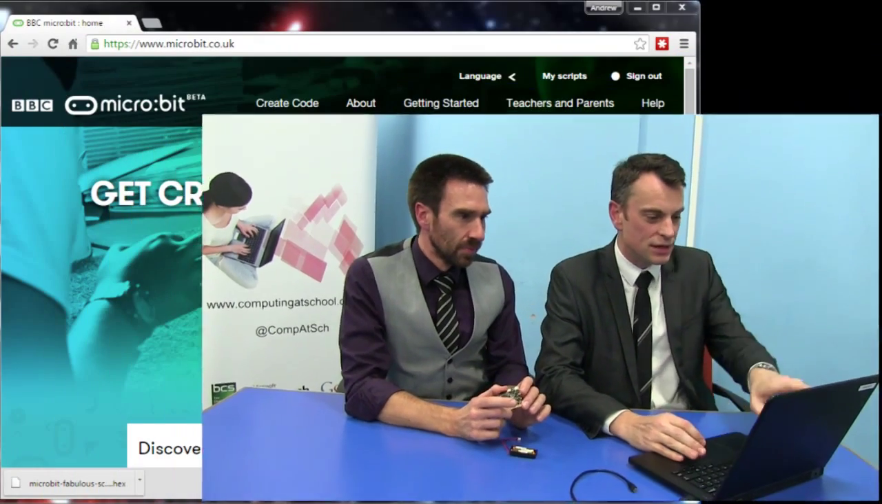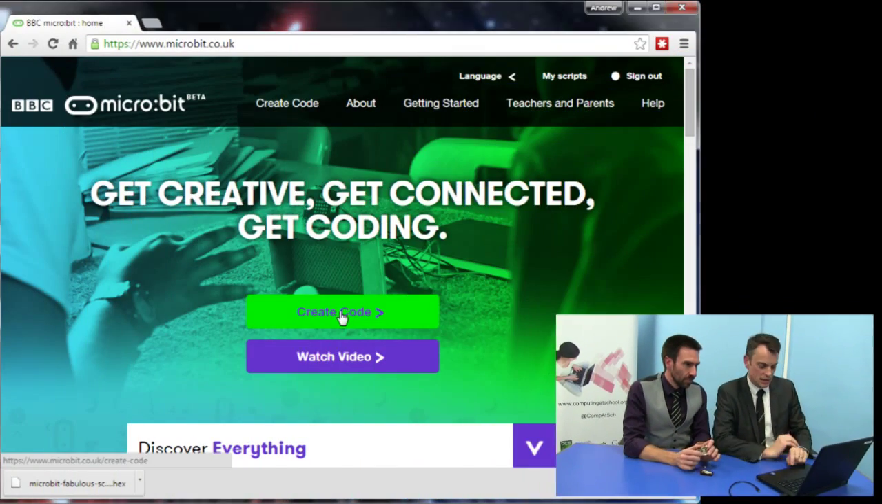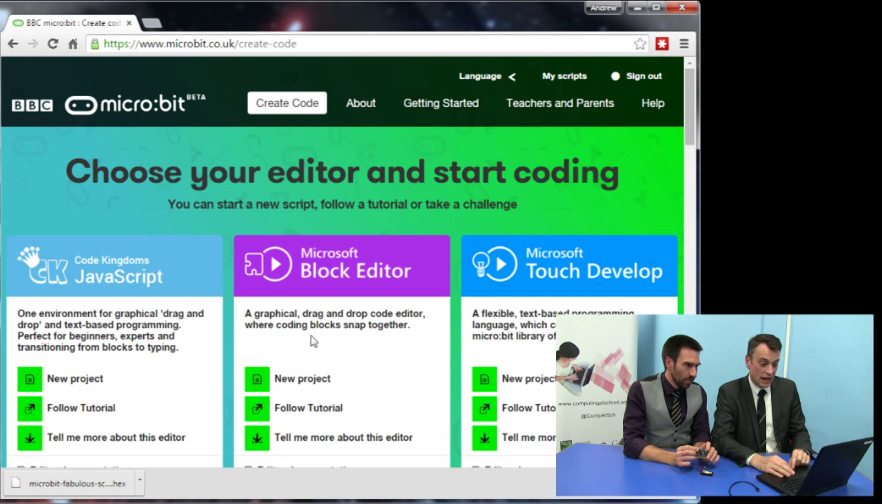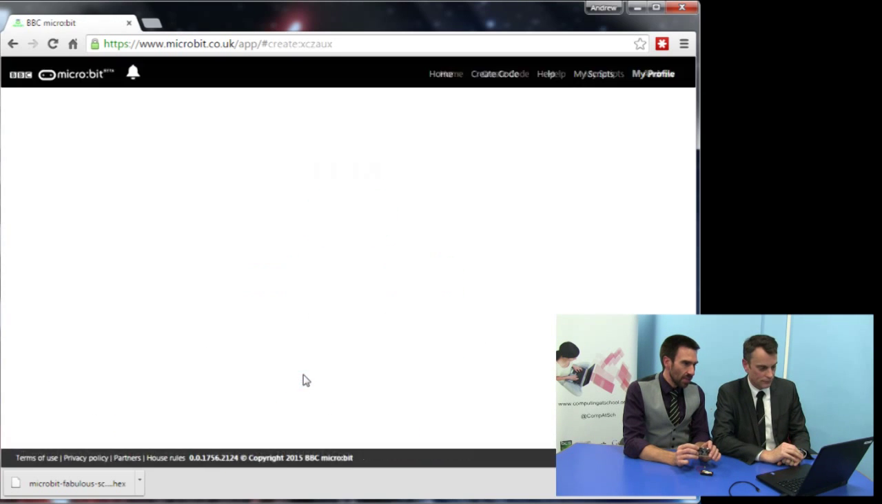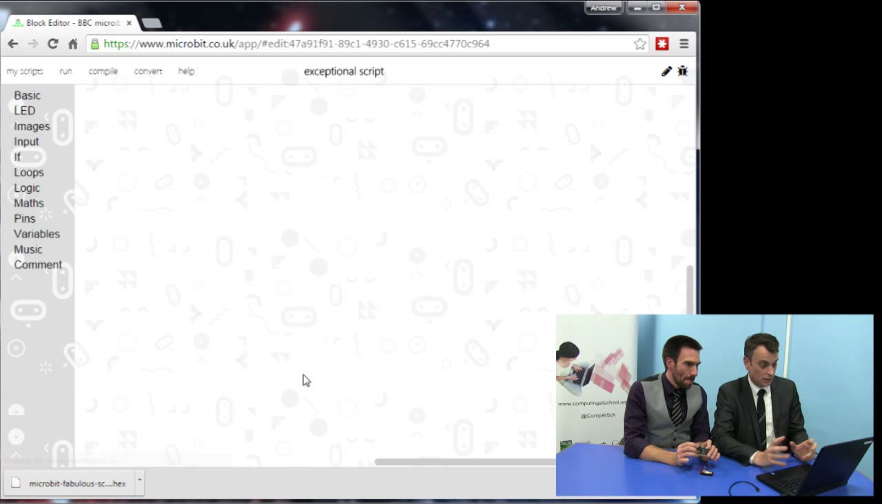We're on the MicroBit website here, microbit.co.uk, and we're just going to hit create code. Again, we're going to stick with the block editor. It's a nice, easy way to get into MicroBit. Here we go, great. And so the accelerometer is an input, isn't it?